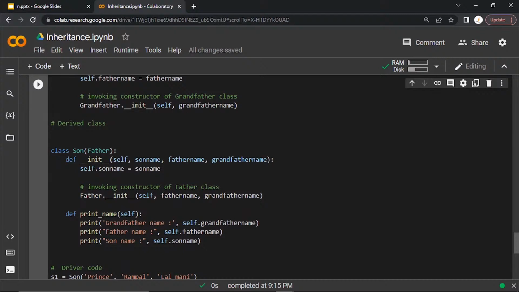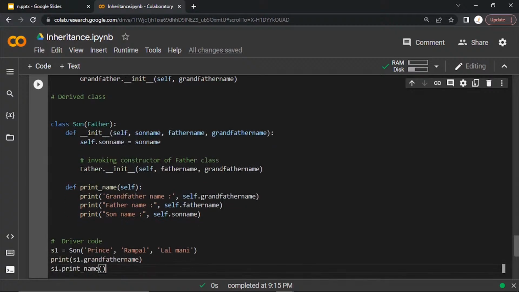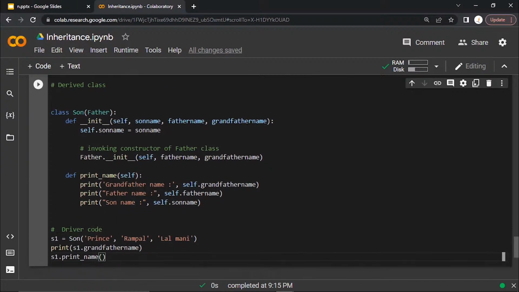Now next I'm using the derived class, which I'm calling Son, and which is deriving from Father. I'm also defining the init function with self, son name, father name and grandfather name, and I'm setting self.son_name equal to the son name. Now I'm invoking the constructor basically not from the Grandfather class, but from the parent class which has been inherited, which is Father. So Father.__init__ with self, father name and grandfather name. In this I have declared a function called print_name with self, in which I am printing the grandfather name, the father name and the son name.